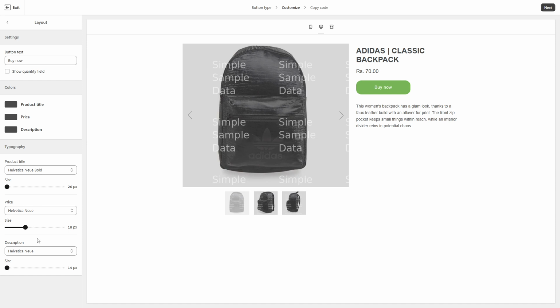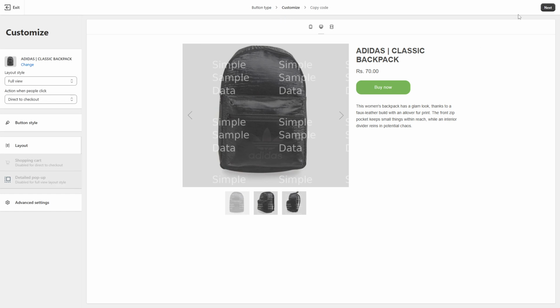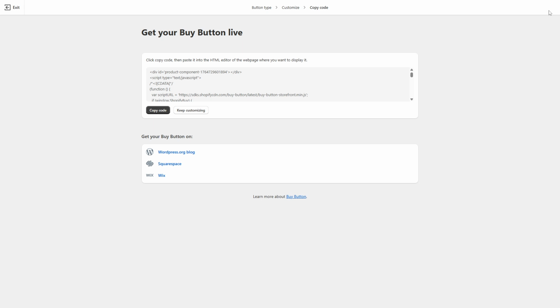When you're happy with the design, click Next to generate the HTML code. Click Copy Code to copy it to your clipboard. Paste this code into the HTML editor of the web page where you want the buy button to appear. If you're using WordPress, place it in a custom HTML block. On Wix, use the HTML code widget. For Shopify blogs, switch to the Show HTML view of your post and paste there.